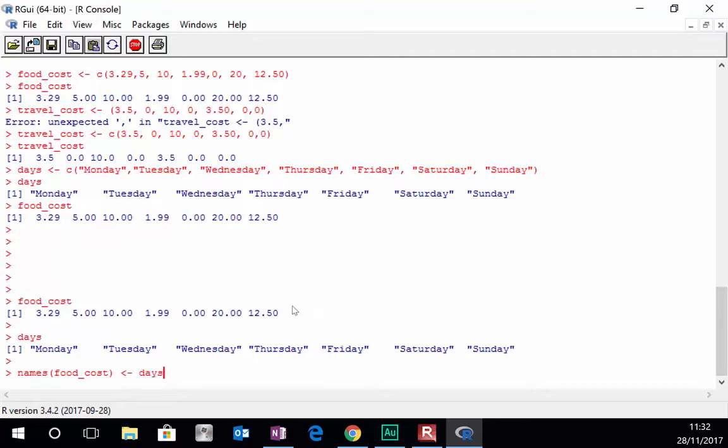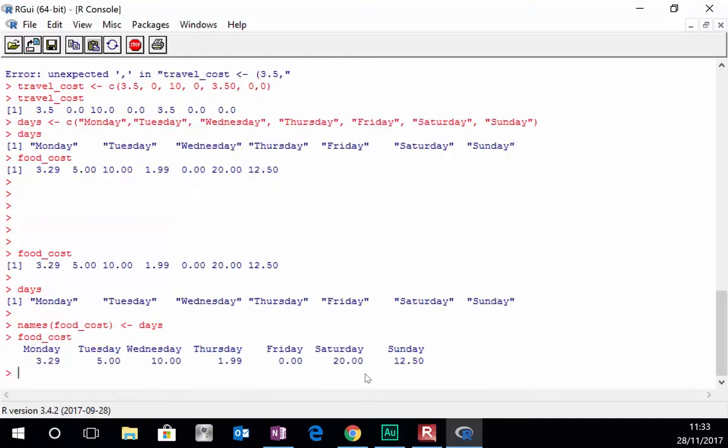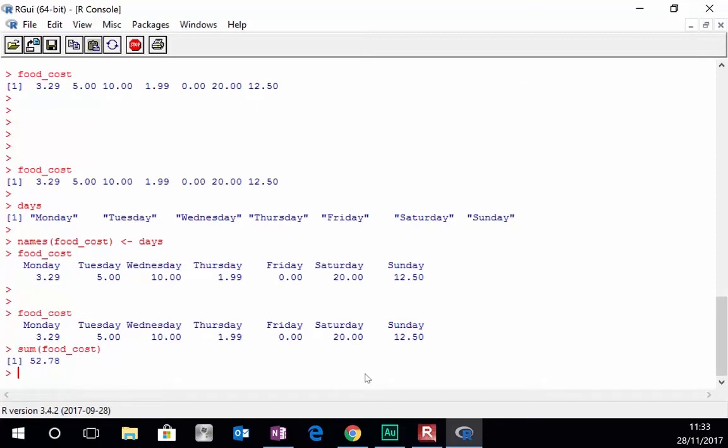Days. So I'm now saying the names for the food cost. For the names, you can actually use those days here, that vector I created earlier. Okay, let's have a look at food cost again. And now when I look at food cost, I get my data labeled nicely. What did I spend on food? Should we have a look? Sum. We'll sum it all up. Food cost. So we spent £52.78 on food.